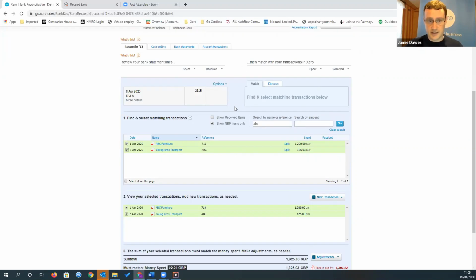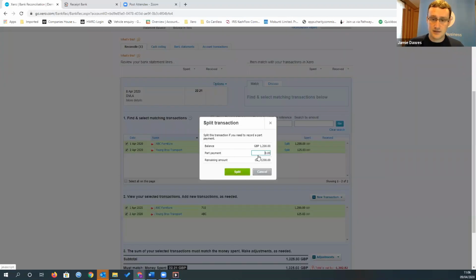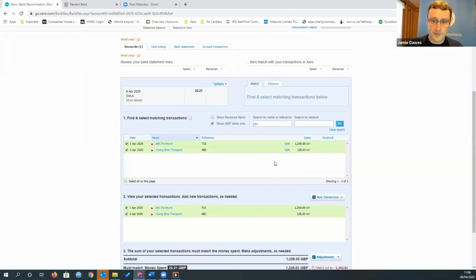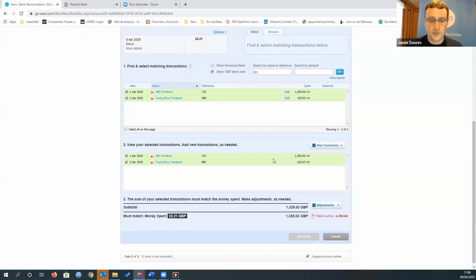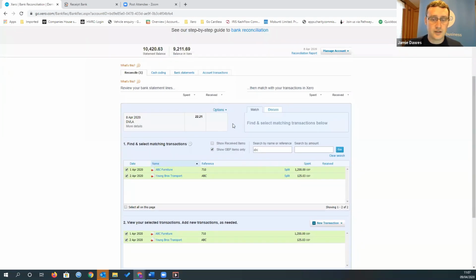From time to time, you're going to get instances where someone might overpay you or underpay you. That's slightly more complicated, so it's probably not for this beginner's webinar. But for an underpayment, you can press split, and you basically do a part payment, and it will part pay that invoice, which is quite a simple one. Overpayments and credit notes and things are slightly more complicated, so that will be for another session, or you're welcome to obviously call us up for help if you ever need help on things like that.